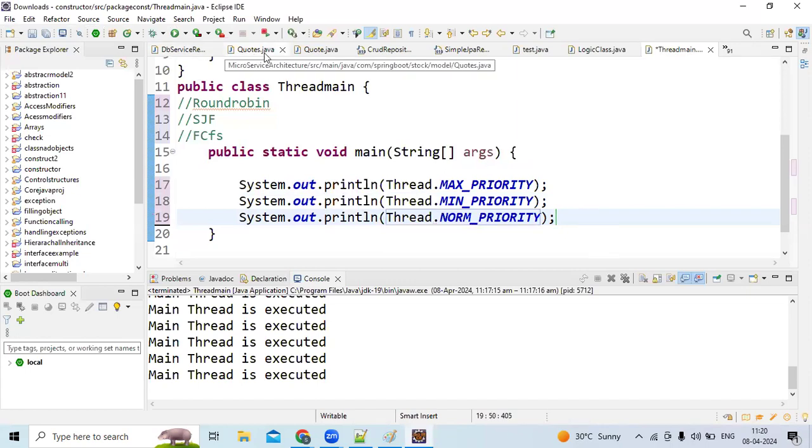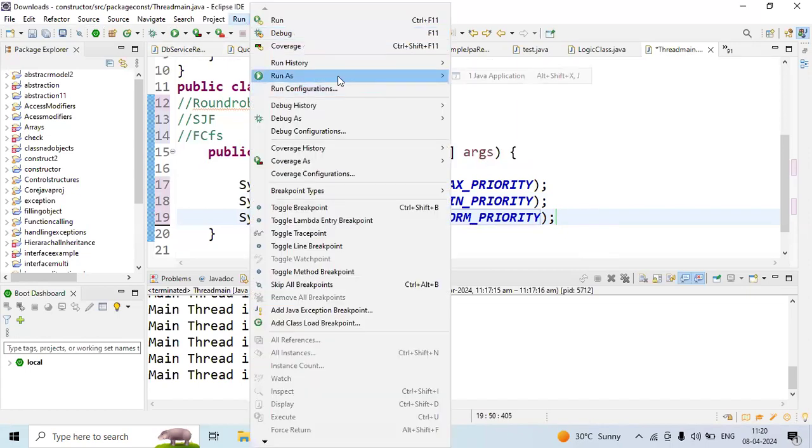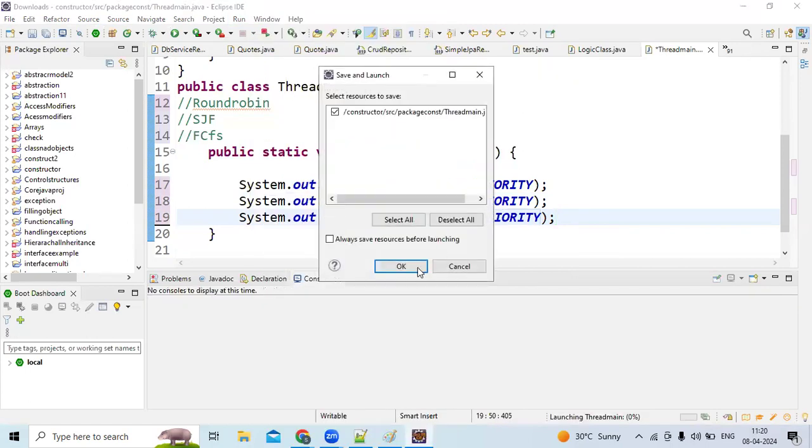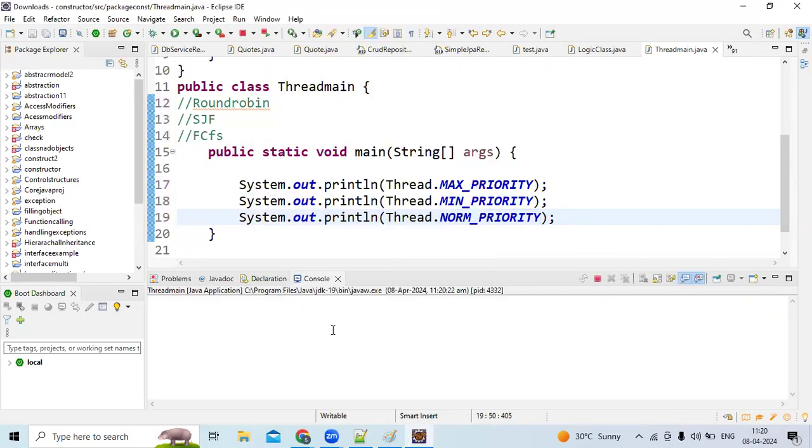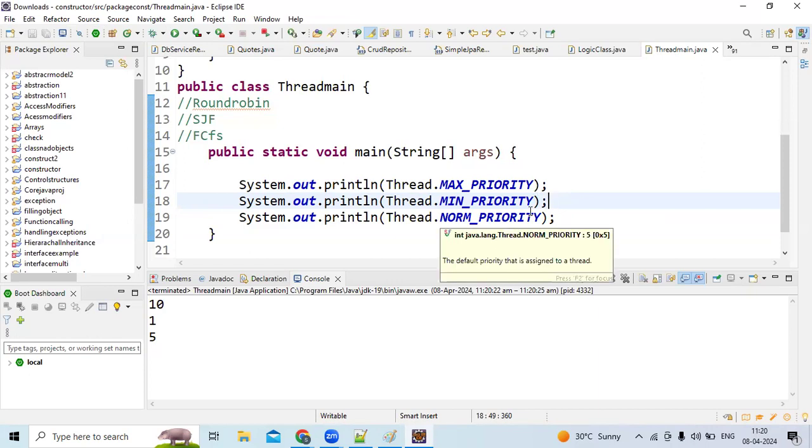See, guys, in MCQs they want to confuse you. They will write Thread.LOW_PRIORITY, Thread.HIGH_PRIORITY. Those are wrong answers. There is nothing like low or high. We have MAX_PRIORITY and MIN_PRIORITY. In MCQs they might ask which statement is valid, and they will add low priority, high priority like that. Don't get confused.